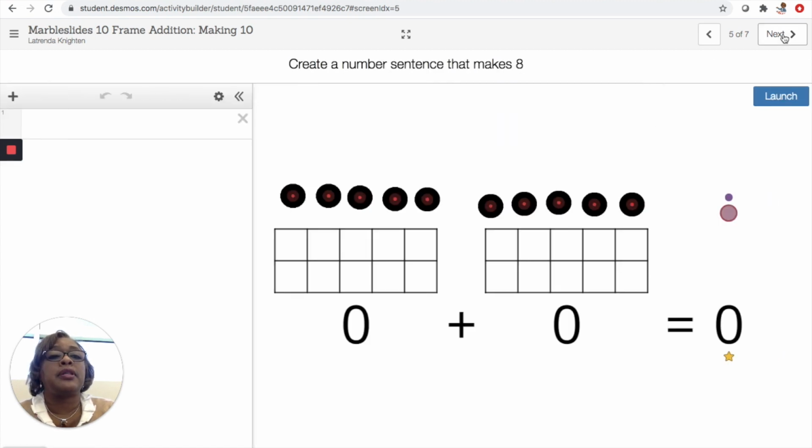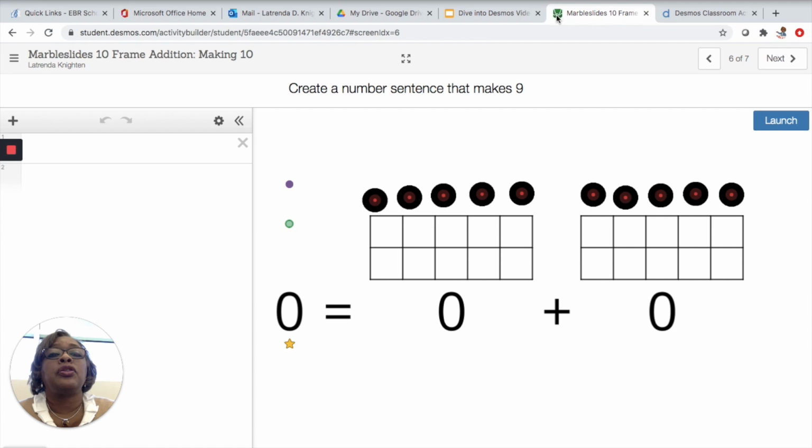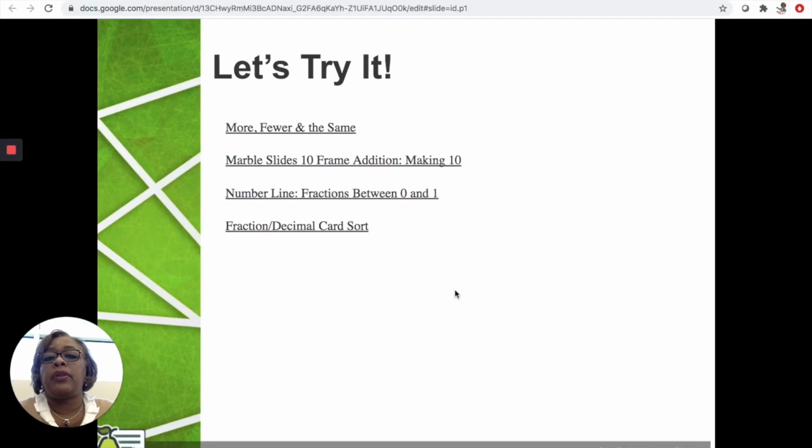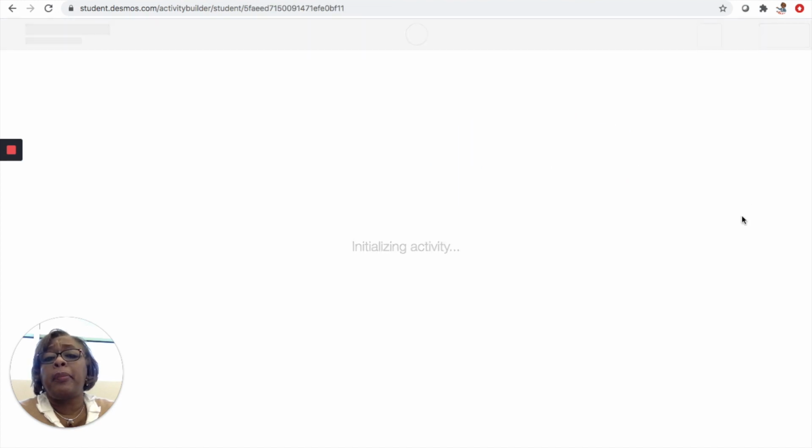And so as you notice, students had 7 tasks to choose from through here. They're only working with making 10, so they go through all 7. And remember, if I'm the teacher and I'm watching the teacher dashboard, I actually can watch this in real time and watch as my students are working. So let's try another one of those Desmos activities. Let's try more, fewer, and the same. This one again is another primary activity.